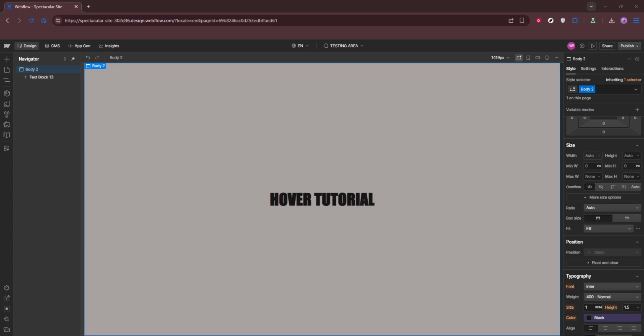In today's video, I'm going to teach you easy hover animations in Webflow. By the end, you'll know exactly where to click and what to look for to set up a clean, reliable hover effect using Webflow's interactions panel.